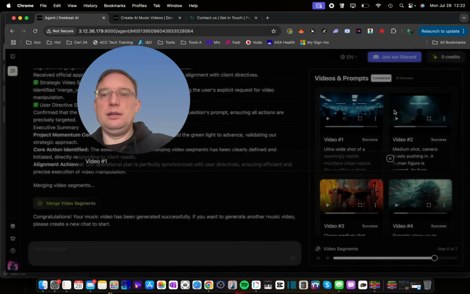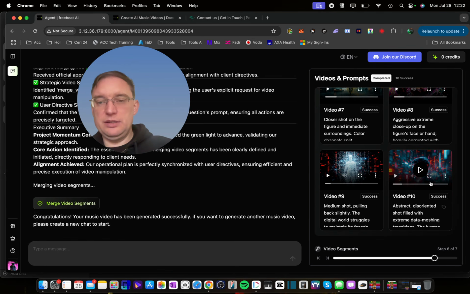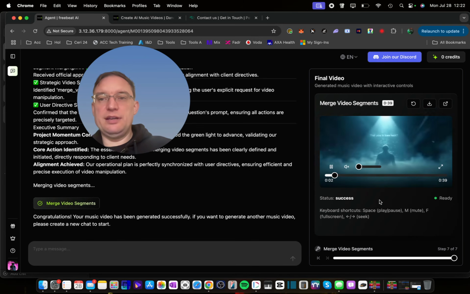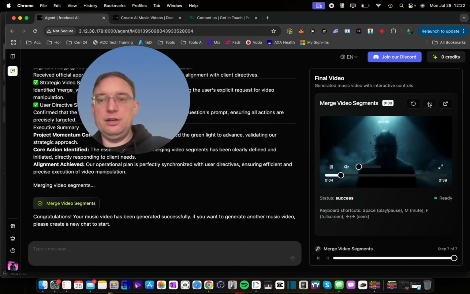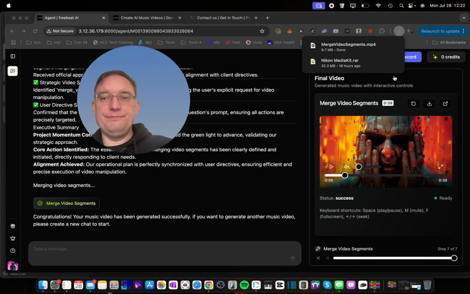So cool. And then it will carry on doing that until it finishes the segment that you wanted to include in the song. And then it literally merges them all together for you to then download. And it's as easy as that. And it does it in an MP4 file. You don't have to worry about attaching the song to it like you would with other AI video generation tools, because this does it for you.